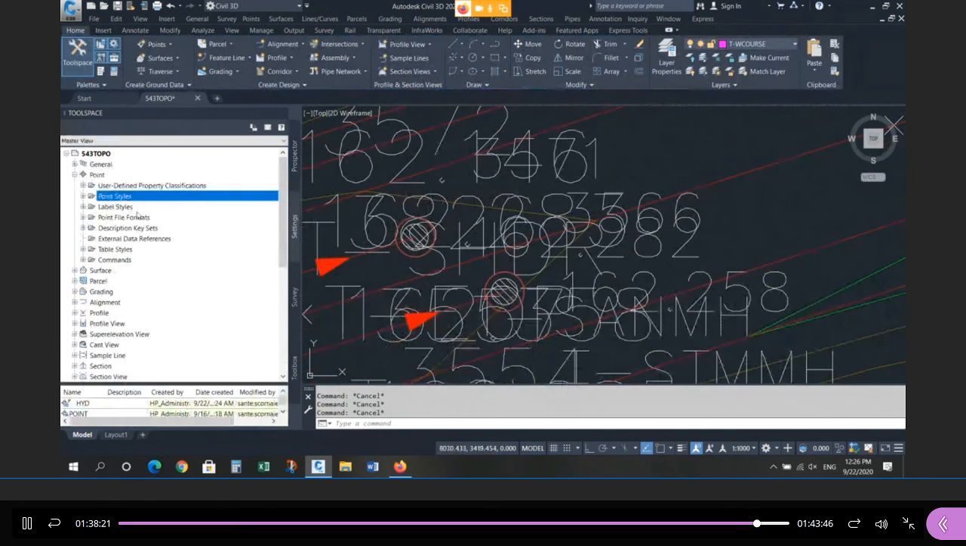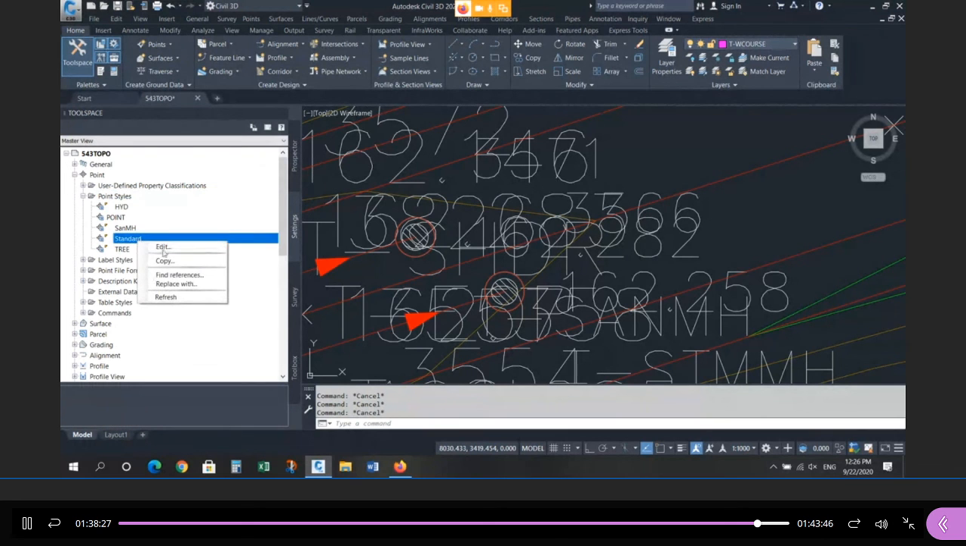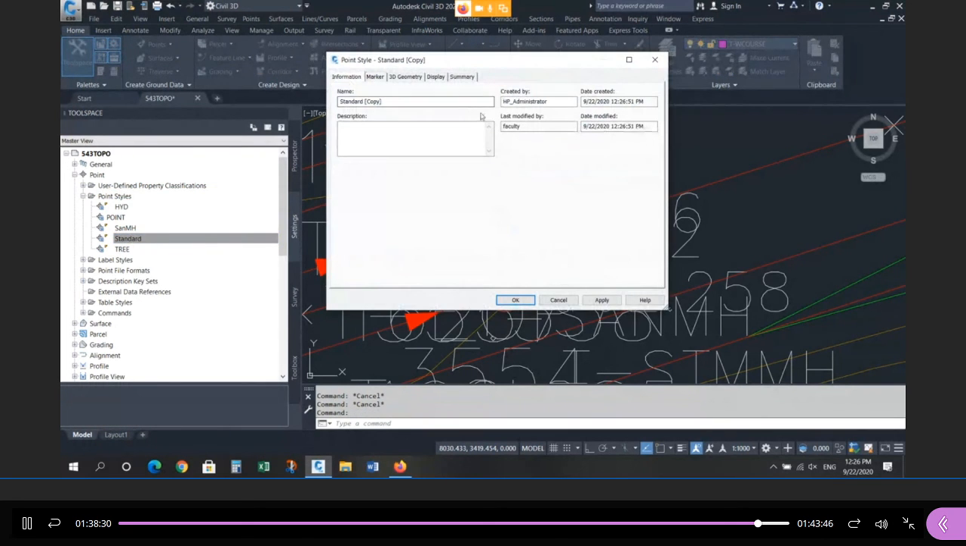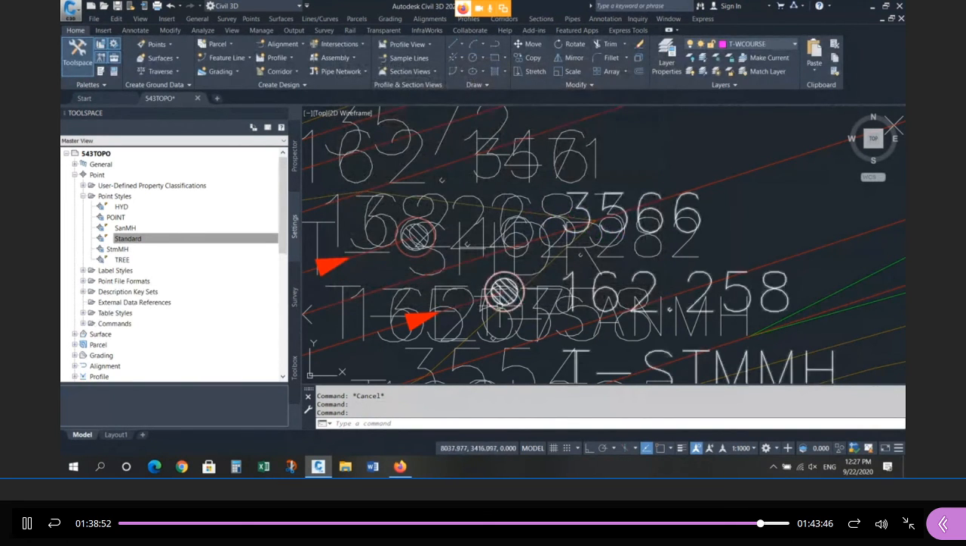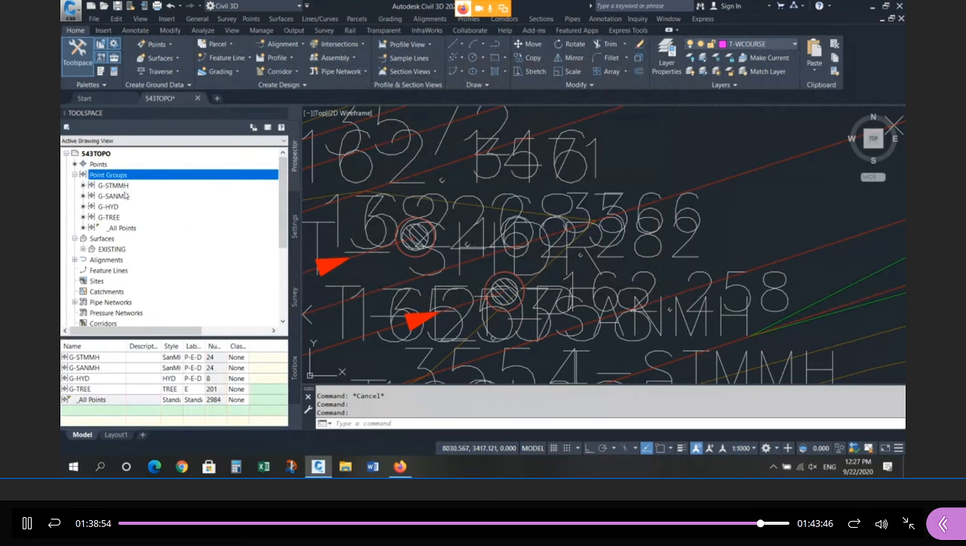Right? If you want to create that style, again, you can go to point style, make a copy of the standard one, give it a name. The marker is going to be an AutoCAD point called storm manhole. 1.5 is the size, say apply, say OK. And then if you want to change it, then you go back to the group.